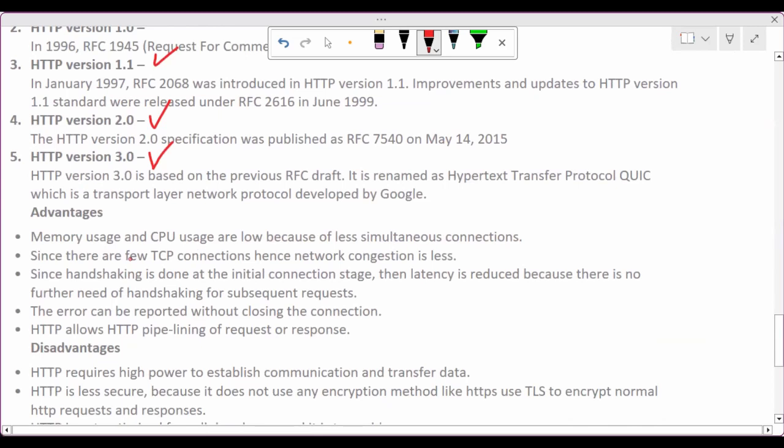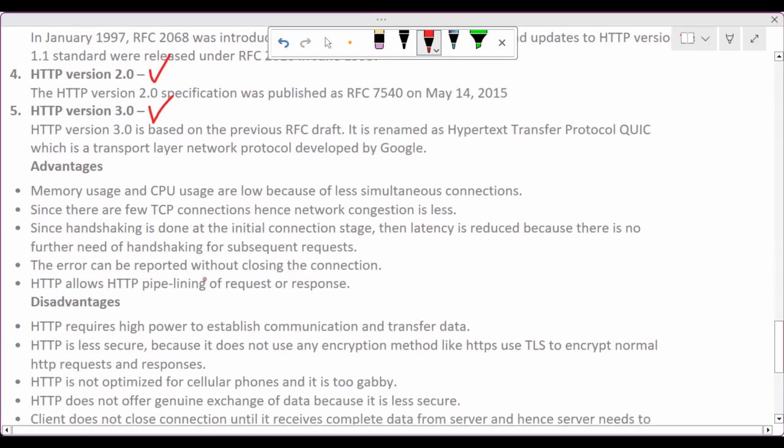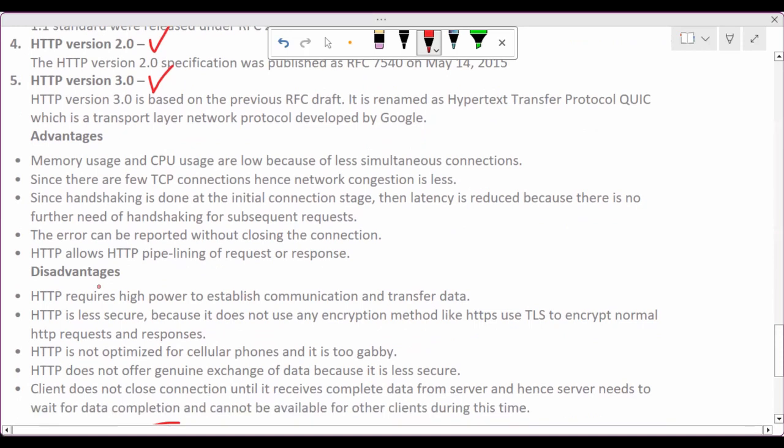Advantages. Memory usage and CPU usage are low because of fewer simultaneous connections. Since there are few TCP connections, network congestion is less. Since the handshake is done at the initial connection stage, latency is reduced because there is no further need of handshaking for subsequent requests. Errors can be reported without closing the connection. HTTP allows HTTP pipelining of requests or responses.